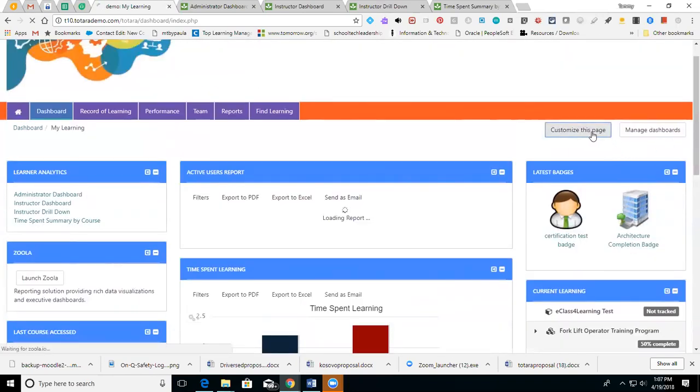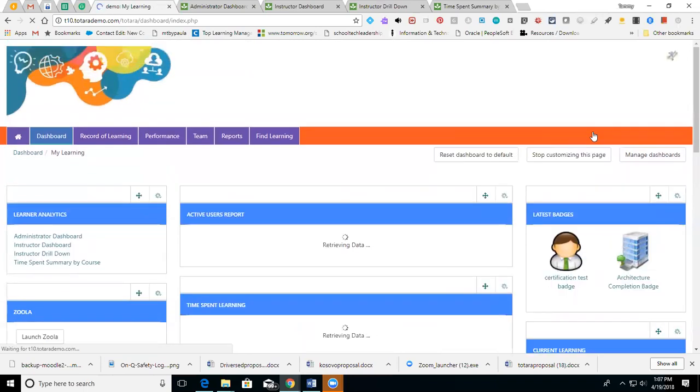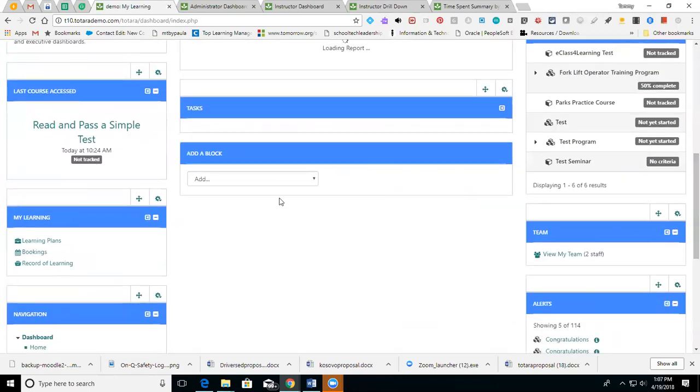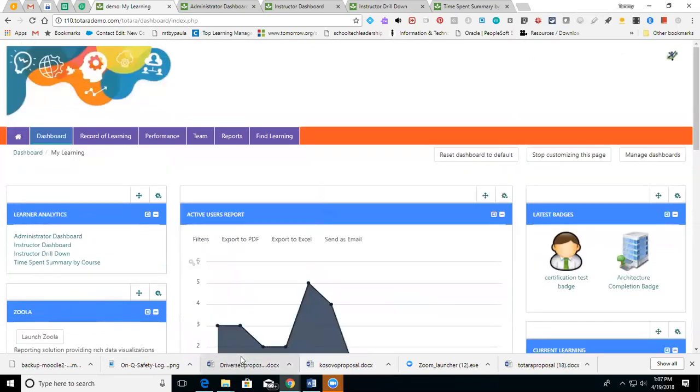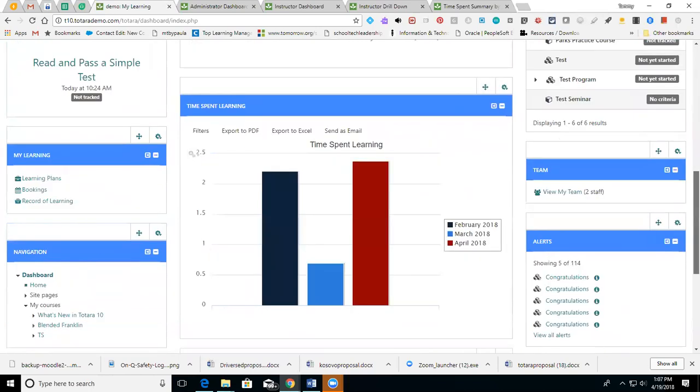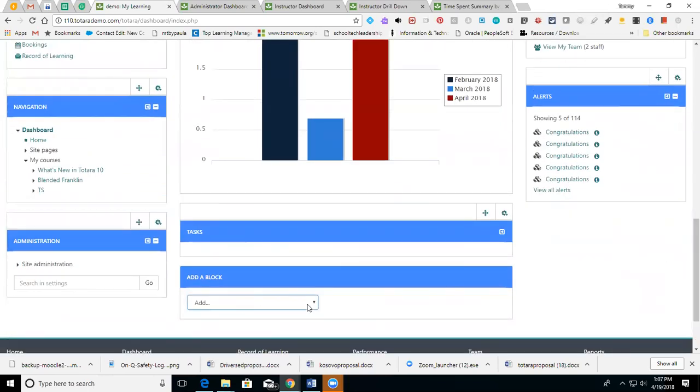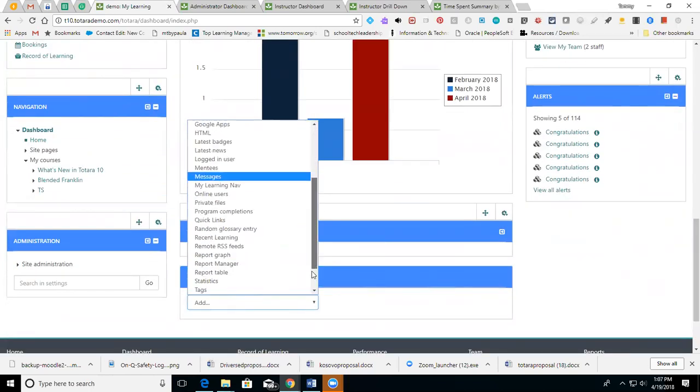Go to customize this page, and from here, it's retrieving our data. You would go to add to block, which is how you add blocks in here. And once Zoola is installed, you can go, here it comes back, okay. We can go to Zoola reports.